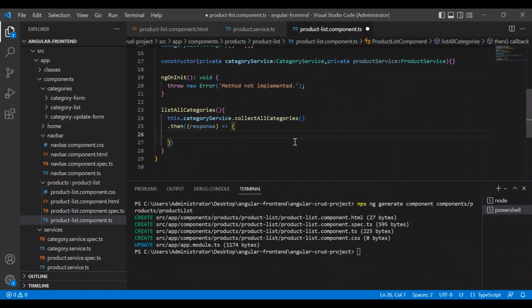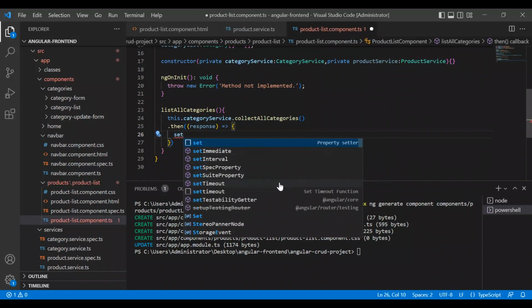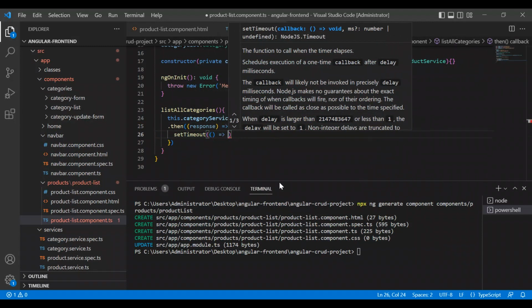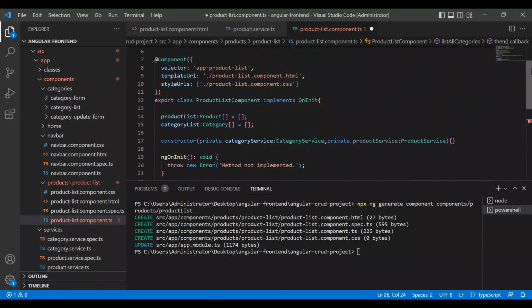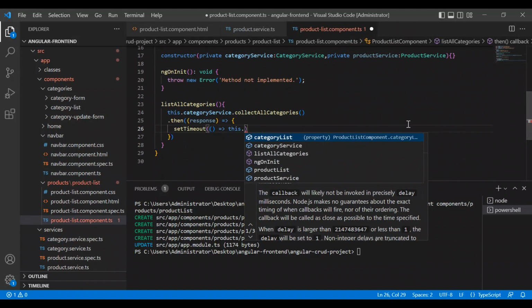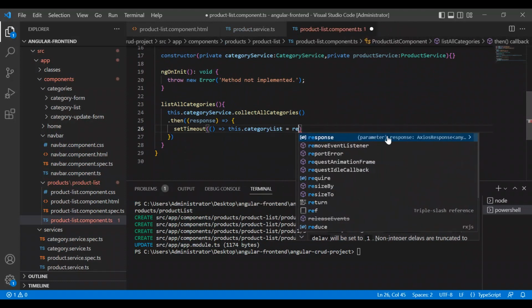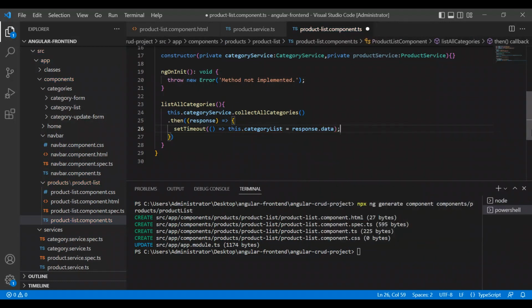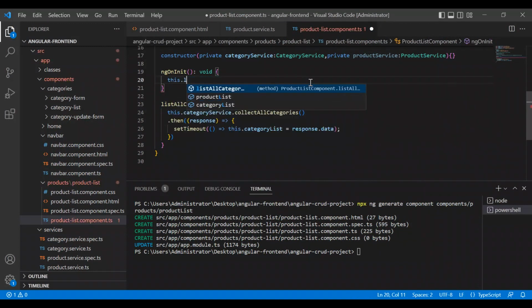And we will just define, let's set a timeout, and inside we will create a function, which will redefine this category list. this.categoryList equals response.data. And we need to call this function on init. We'll just type this.listAllCategories.